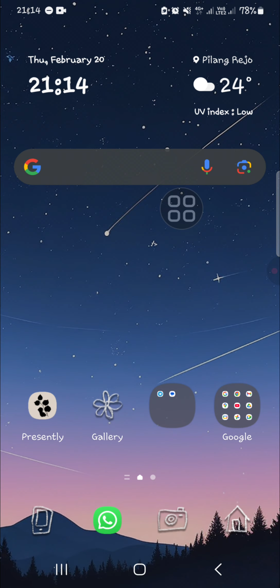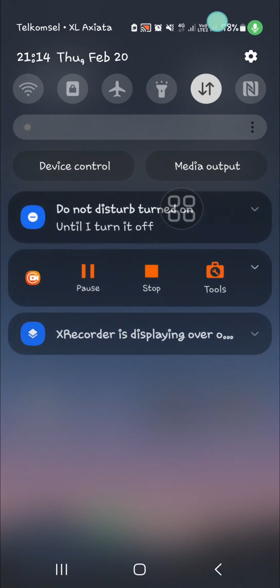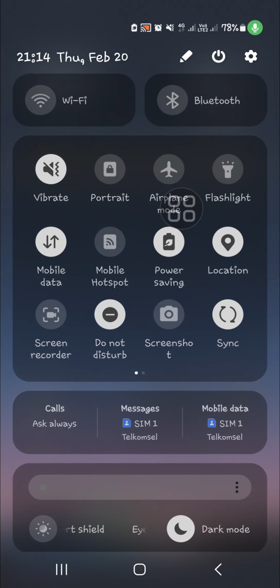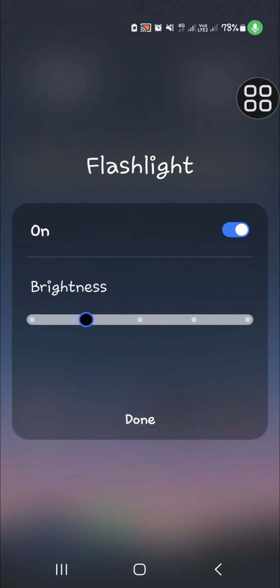The first tip I'm going to show you is customizing our flashlight brightness. I'm going to go to my quick setting panel and activate my flashlight. Okay, and now my flashlight has been activated, and if we tap and hold on the flashlight like this, we'll be able to customize the brightness.